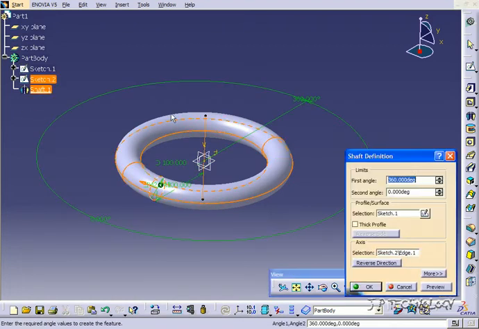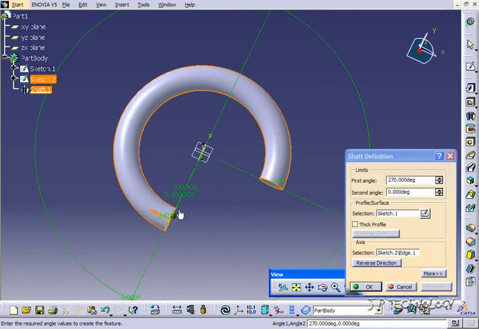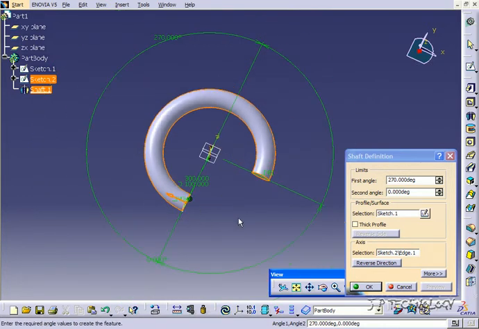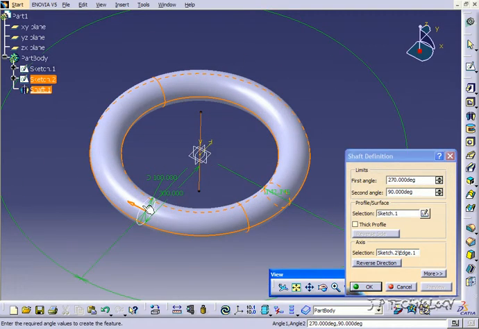So let's play around with these parameters a little bit. Let's double click on the shaft, and what you have is a first angle and a second angle. For the first angle, let's reduce this. Let's make this 270. Click preview, and you'll see that we're chopping out part of it, so this bit's going to be chopped out. And let's put the second angle to 90. Let's preview it, and you can see that it closes it up. So we're going to have two different angles going in from this one profile here.